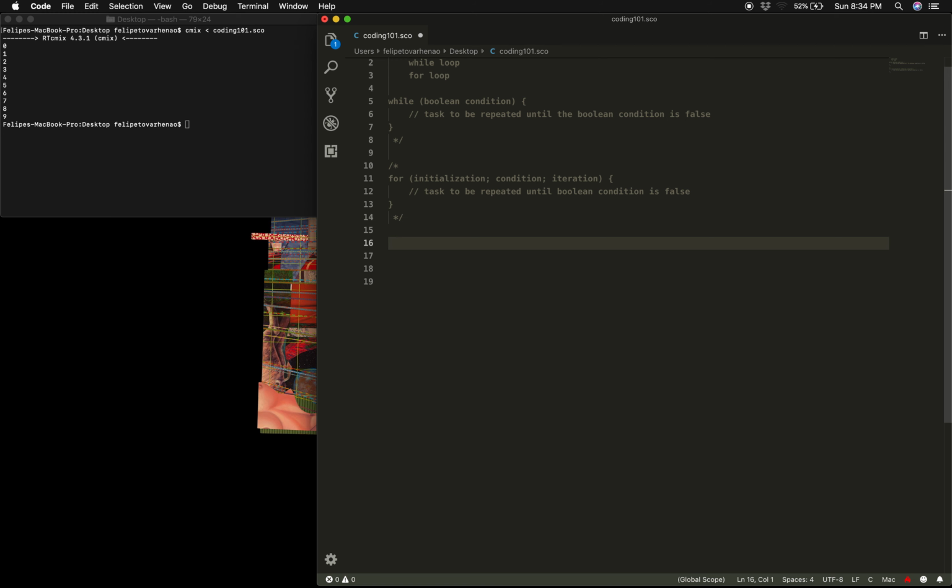So for instance, we can type the following for loop. You can say for x equals 0, semicolon, x less than 10, semicolon, x equals x plus 1, and then we open curly braces, and the task that I want to perform for every iteration of the loop will be using the print function to print x. So I'm going to save this.